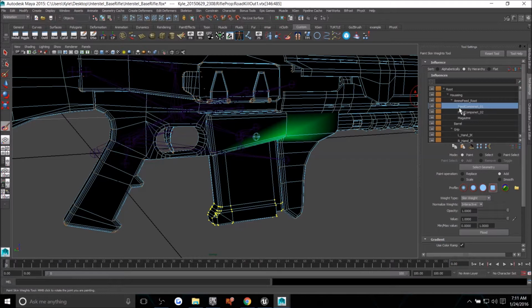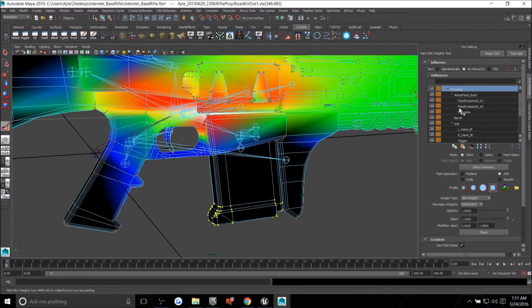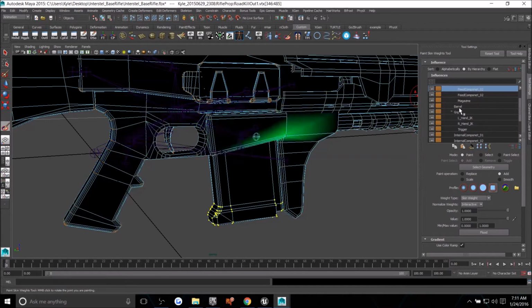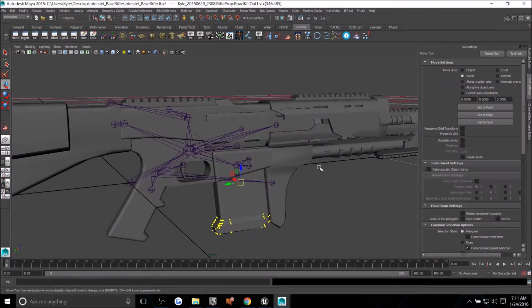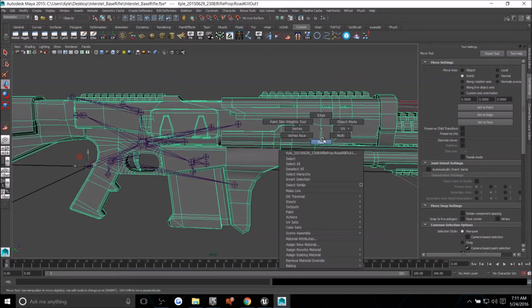And what that did was any other bones that were influencing it are now not influencing it any longer. So only that magazine bone will influence that. So again, just doing the same process to everything else.